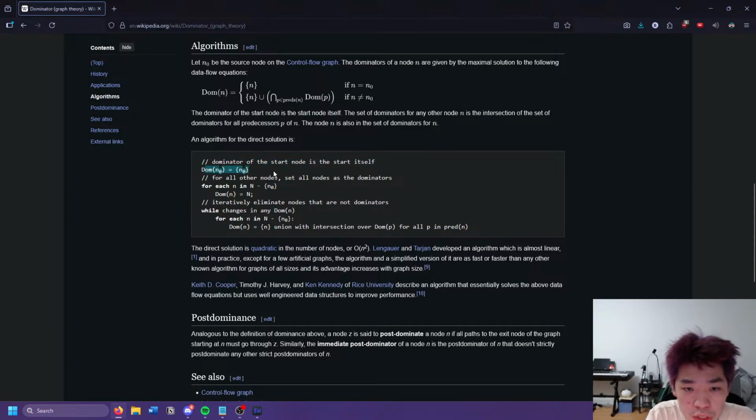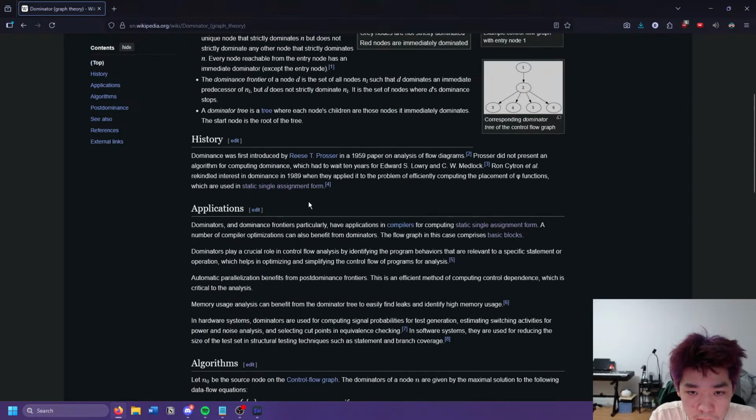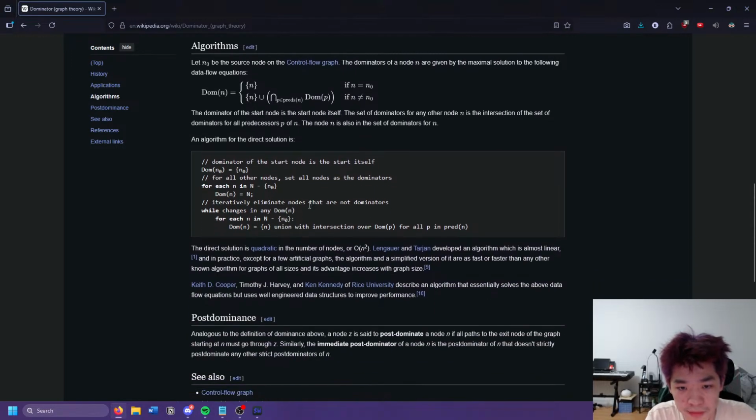So dominator at each node is itself. And then is there a dominator tree? Oh, let's just give straight up dominators, I guess. So start node is just itself. And then all other nodes, we set all nodes as the dominators. And then, sure, okay.